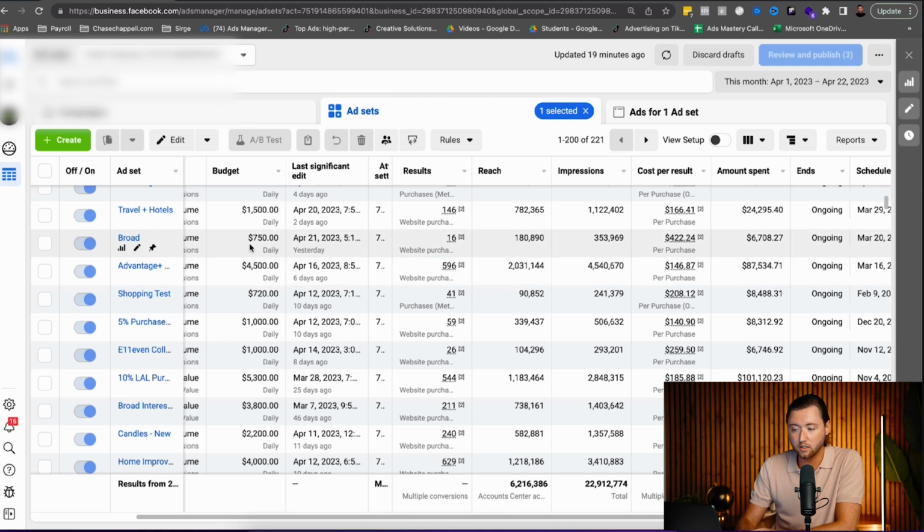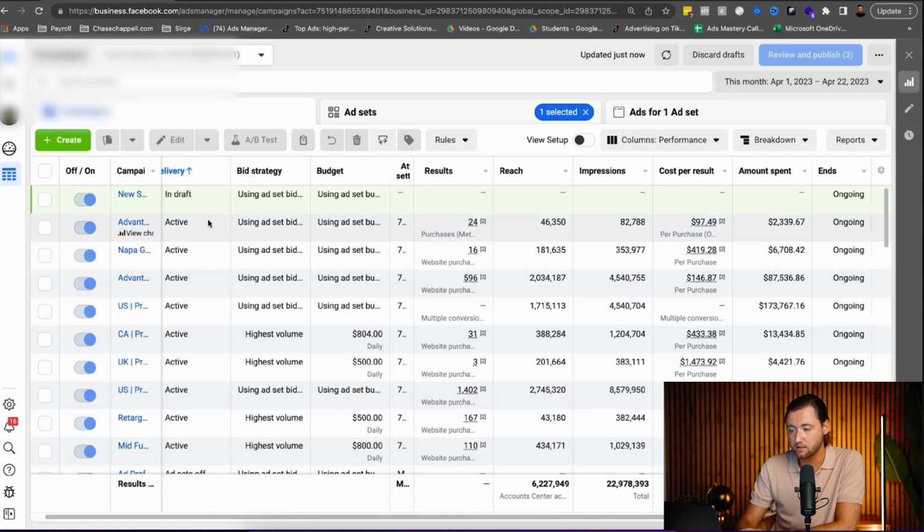But for interests, lookalikes, anything with broad audiences that has nothing to do with retargeting, that should be set on the campaign budget optimization. And that essentially just means having your budget located here rather than on the ad set level. And so let's go ahead and look at some of the targeting.